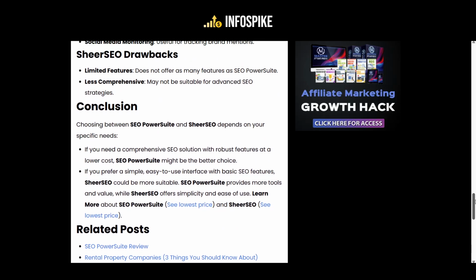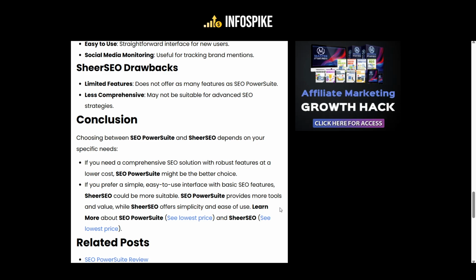So the choice is yours. If you want to go ahead and get something simple and affordable, SheerSEO is a good pick. And then if you want something more robust and something that's more affordable compared to the top tier tools, then SEO Powersuite would be my pick. So everything from on-page SEO, off-page SEO, doing outreach, and then also doing website audits. That's all included within SEO Powersuite. So very huge bundle of tools.